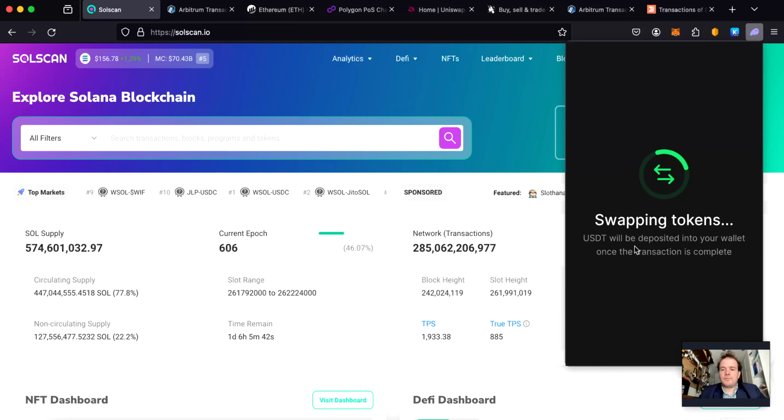I'm using Phantom here to do the swap in the same way that you can use MetaMask, and it works perfectly well. One day I will do a video about Rabby Wallet, which is fantastic, but for now I just wanted to focus on these three wallets: Keplr, Phantom, and MetaMask. So let's wait for the swap to complete. Solana might be congested.